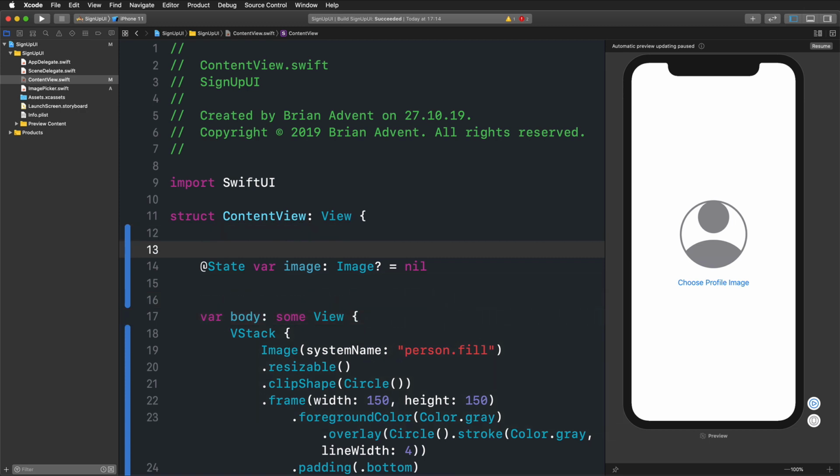And since we're here, let's also define another state variable to actually display our image picker. So we're using showingImagePicker here, and set this to an initial false, so that it's not displayed when we're launching our application. And by the way, if you're new to all of these property wrappers like State and EnvironmentObject or ObservableObject and so on, I've made a dedicated video on these. You'll find that in the video description below.